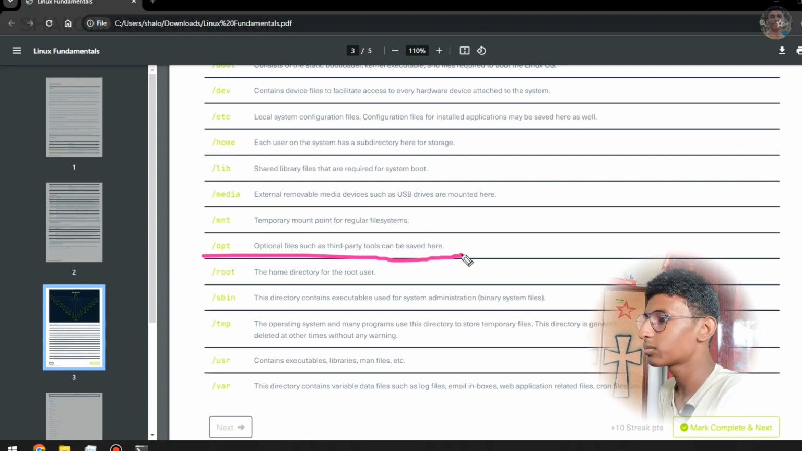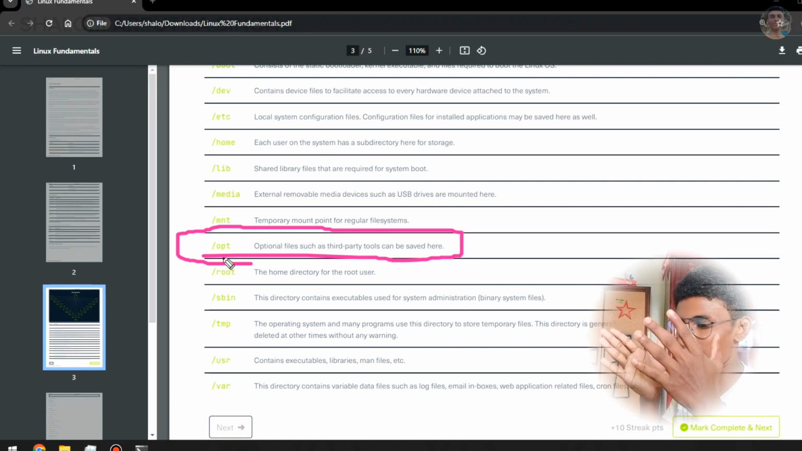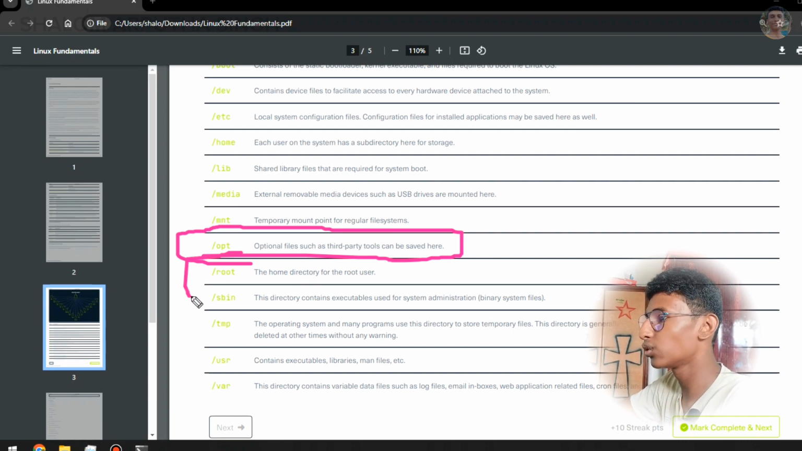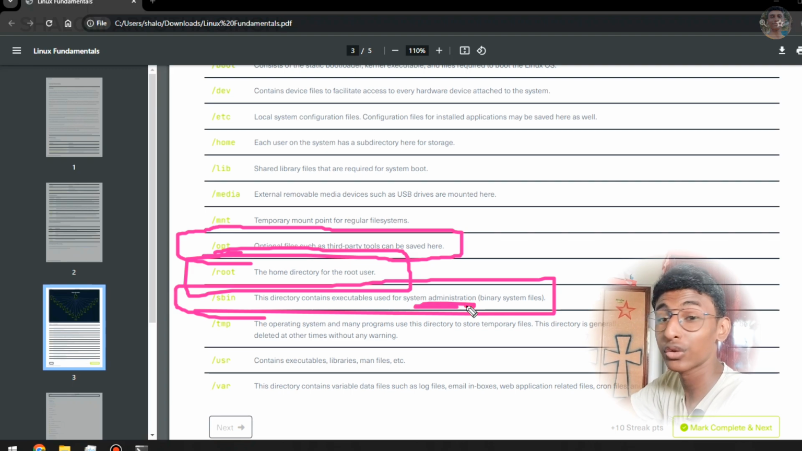And next we have opt, the optional files, where third-party tools can be saved, basically separately for third-party files. And then we have root, the home directory for the root user, I mean the admin user. And then we have bin, which contains executable files, and sbin, just for the system administrator, I mean the root user.